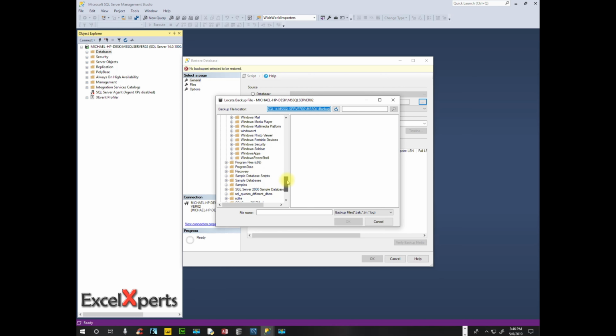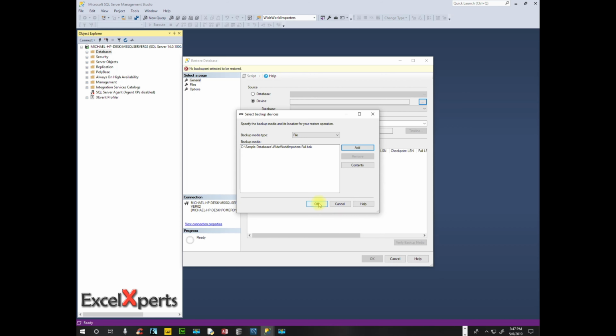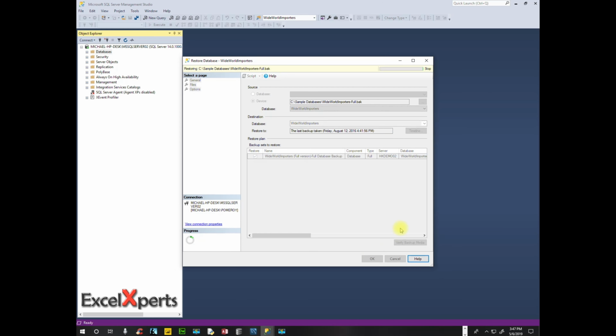Now in my file structure, I actually saved the backup file. It's in sample databases. And Wide World Importers full backup. Click OK. Click OK. And click OK. Now it's actually performing the restore. Good. So we're at 20%. It's going pretty quickly because this is a relatively small database.